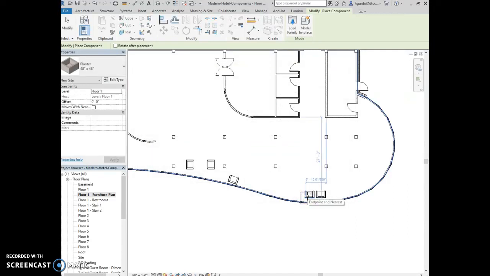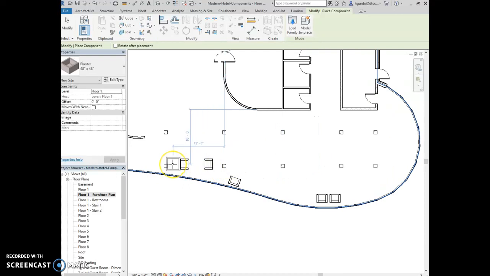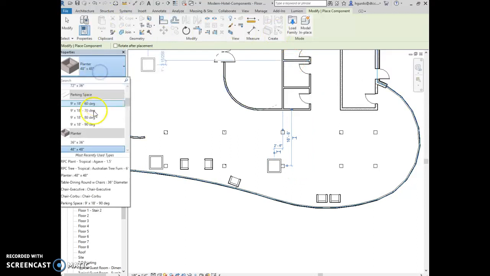Then we're going to place and arrange the components as required. I suggest you follow the layout that's in the book. So you'll see that there's several planters placed near the chairs. There's some planters on either side of this column. There's dining tables.